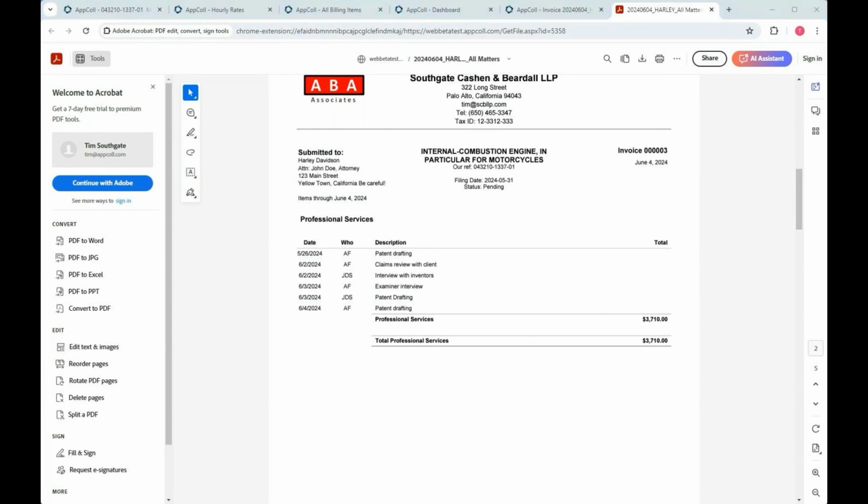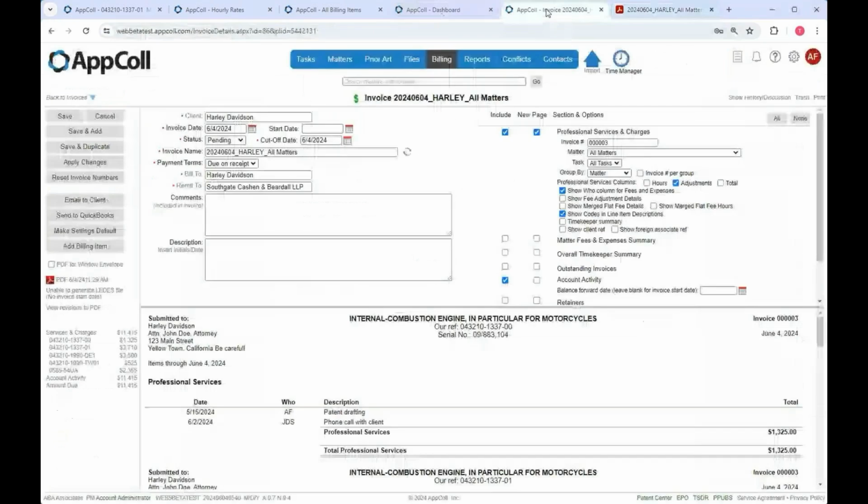Okay, so that's adding data that's specific from matter to an invoice. As I said, the important thing to remember is that if it's not working, you need to make sure that you've either selected one matter or you're grouping by matter. Otherwise, the information will not show up. All right, on to the next topic.